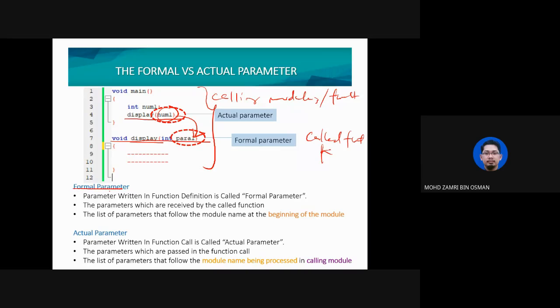So what is a formal parameter? The formal parameter is the data that is received from the calling module. Display is passing num1 to this function. Para1 here we call a formal parameter that is received from line number 4, which is the calling function. The actual parameter means the data being processed, the data that we want to pass from the calling module, like we have here on line number 4. We call it the actual parameter.